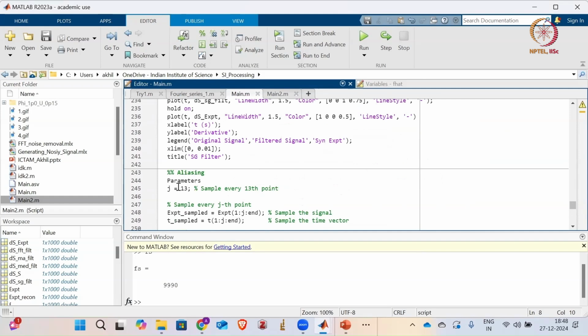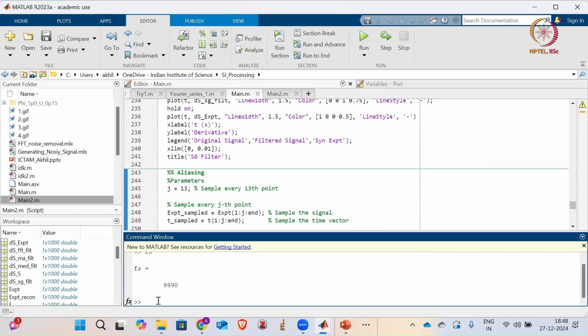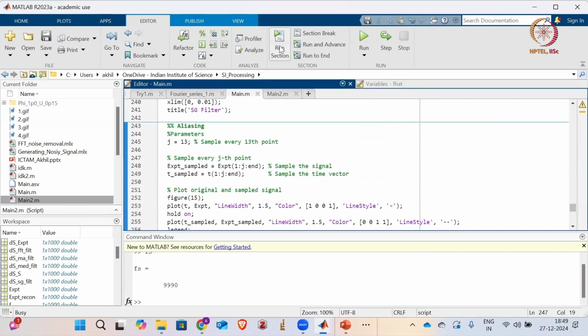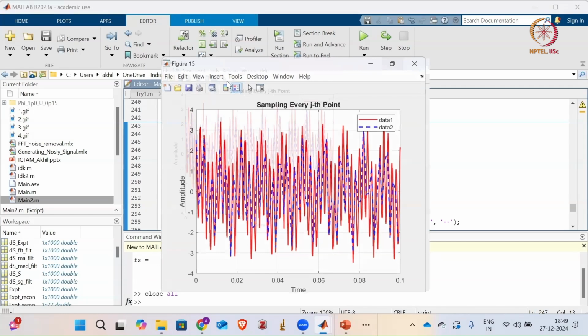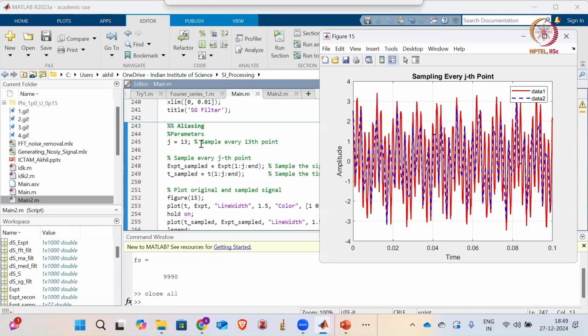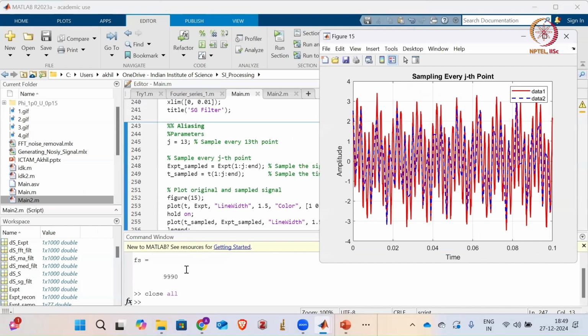Now what we're going to do is sample every 13th point. Basically, that reduces the sampling frequency by a factor of 13. So let us run this portion of the code. Now this is the sampled data. The plot that you're seeing in blue dotted lines is the sampled data, when we sample at 1 by 13th of the initial sampling rate.